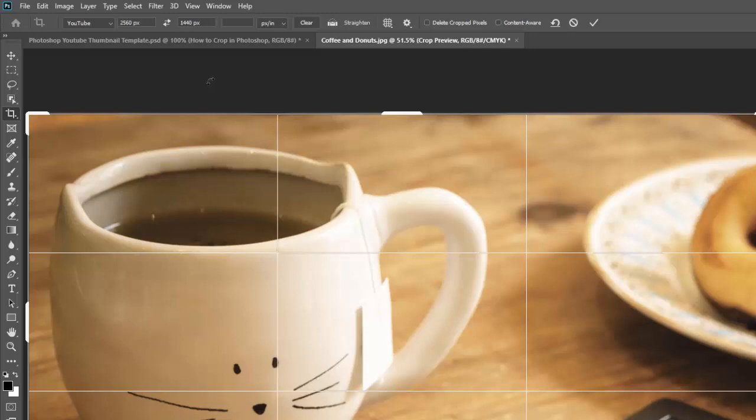So that's the major overview of cropping. The only two things I didn't cover are straightening with the crop, which is kind of a subject for a whole video, and then using content-aware fill, which is also kind of a subject for a whole video. So be on the lookout for those.